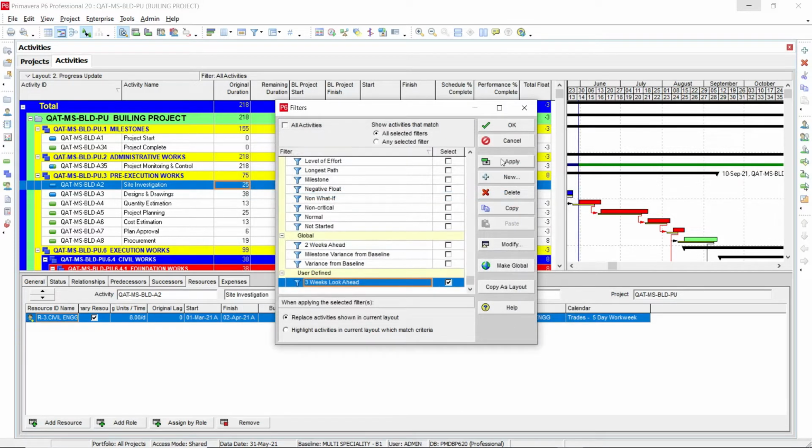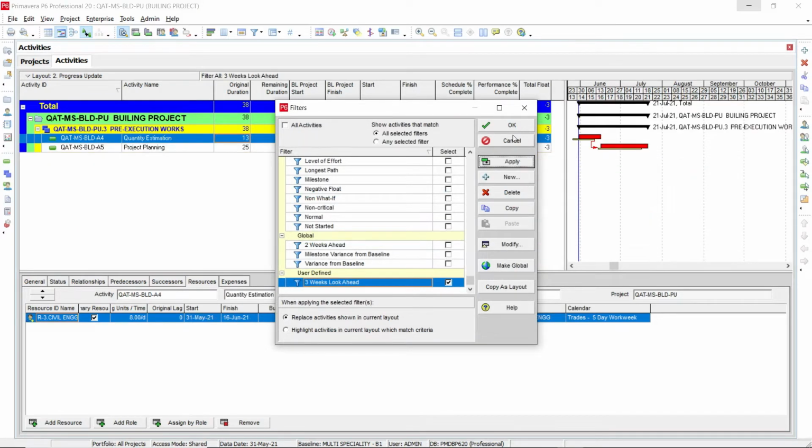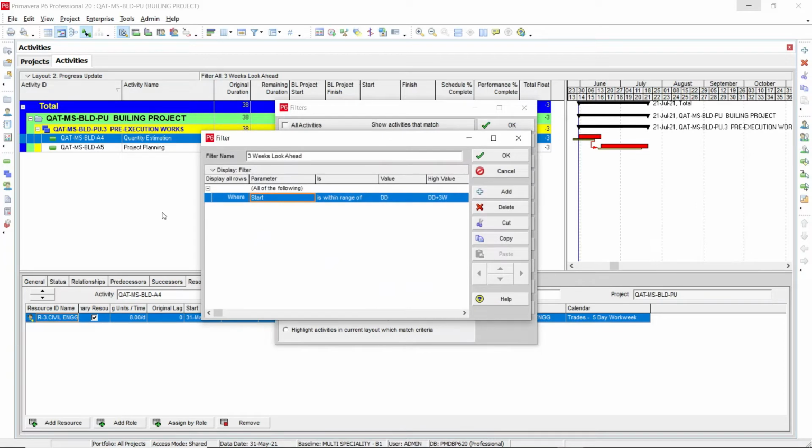Click OK and apply. When you apply, you can see from the time scale very clearly that whichever activity has the start date within the range of data date plus 3 weeks, your program is filtered for the 3 weeks look ahead. You can see here, this is week 14, 15, 16. So whatever activities fall under these weeks, that is the 3 weeks, the program is filtered here.